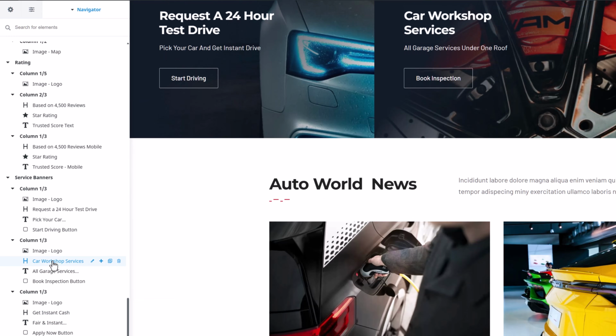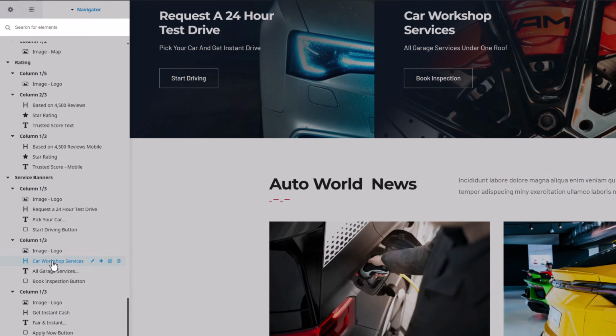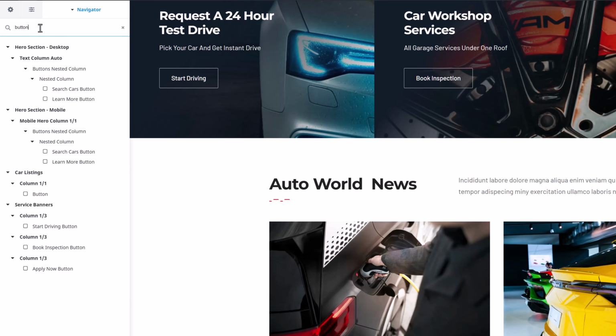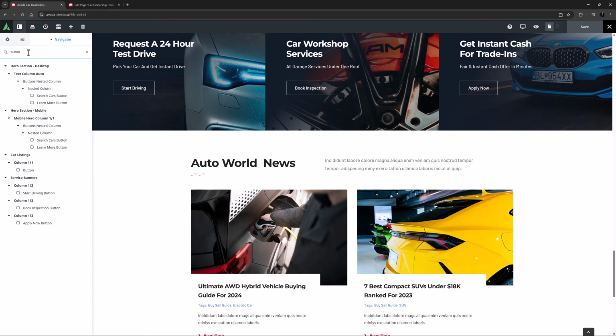And if we still can't find them, we can also search. Another feature added in Avada 7.15.2 was the ability to search in the navigator for items. So just like the page options and the global options tab, there is now a search field at the top of the navigator tab. So if I do a quick search, say button, all our instances of that element are displayed. Very organized and very cool.